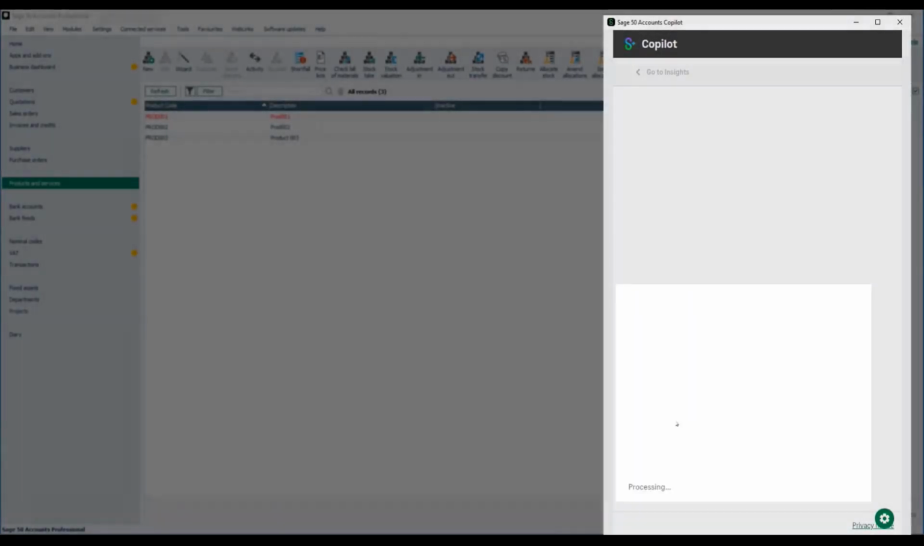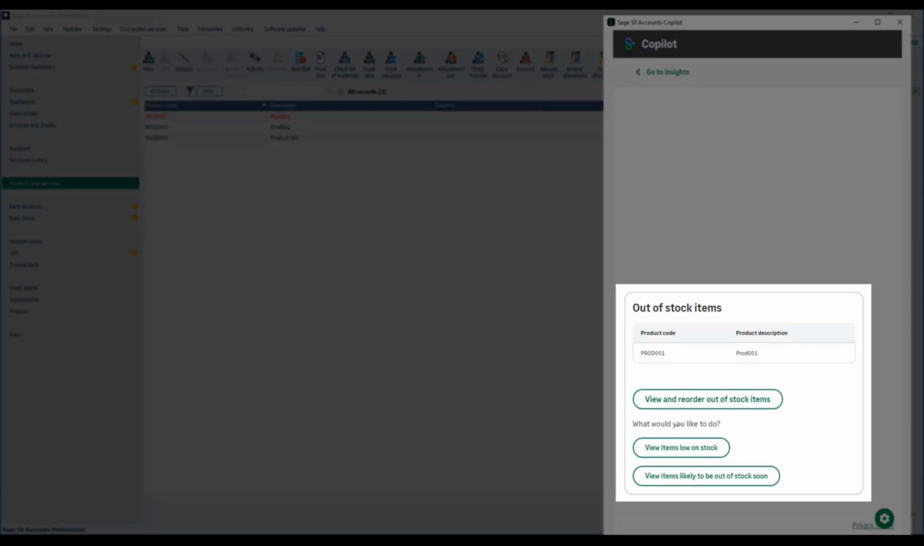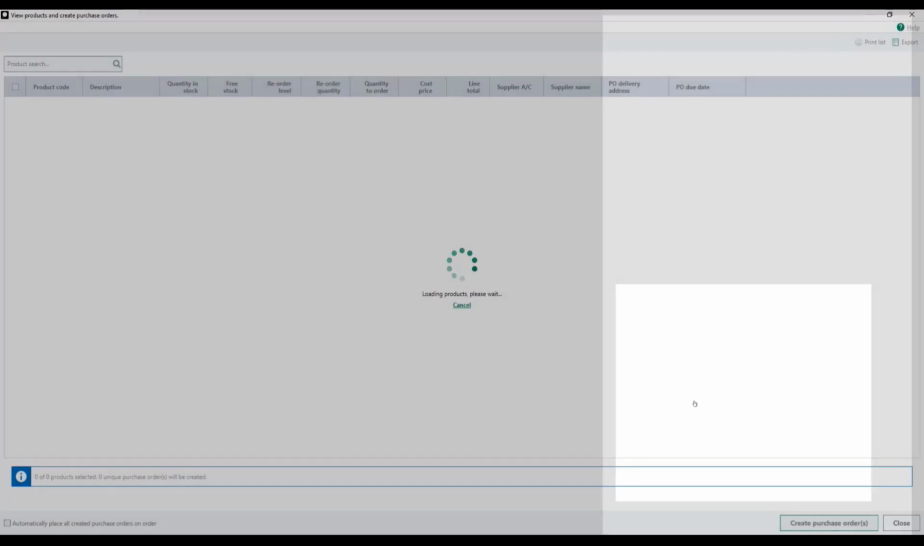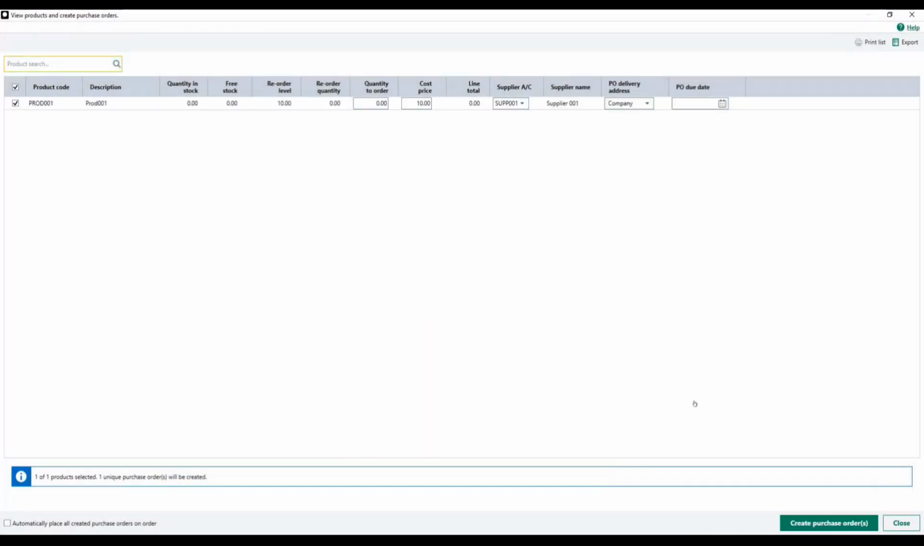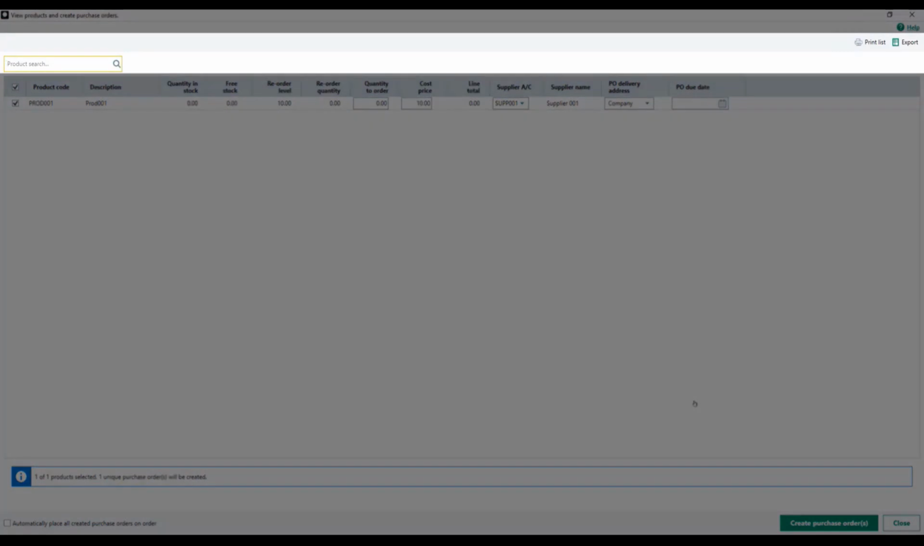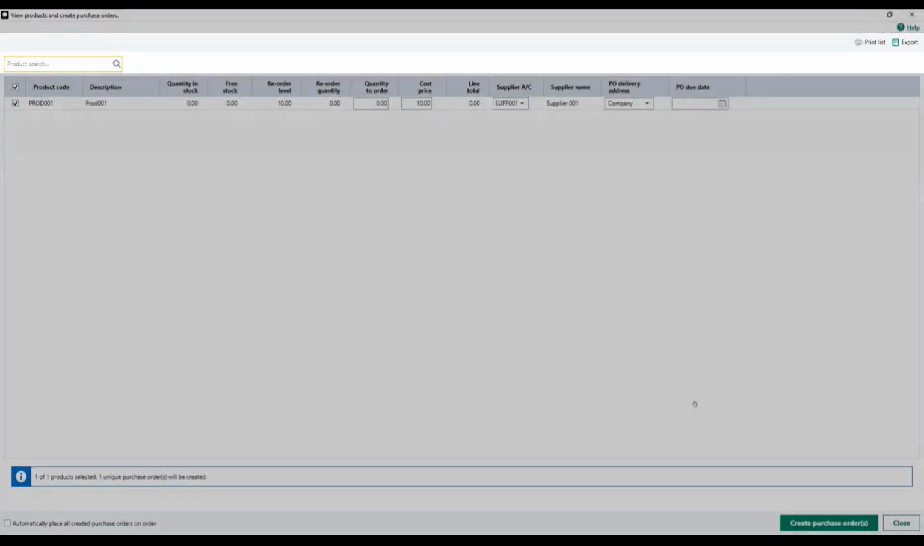This provides a list of items that are out of stock, which includes the product code and description. If required, you can easily reorder stock with direct integration to the purchase orders ledger. Simply click View and reorder out of stock items. The View Products and Create Purchase Orders screen then opens. Specific items can easily be searched for and, if required, the information printed or exported.